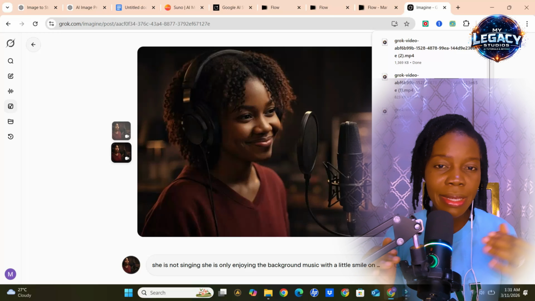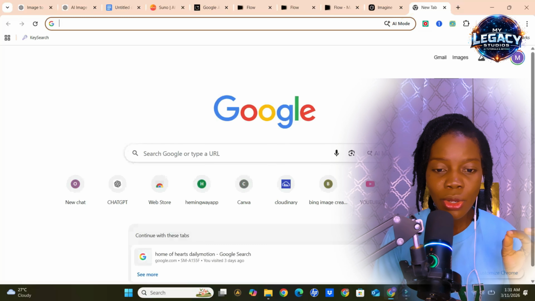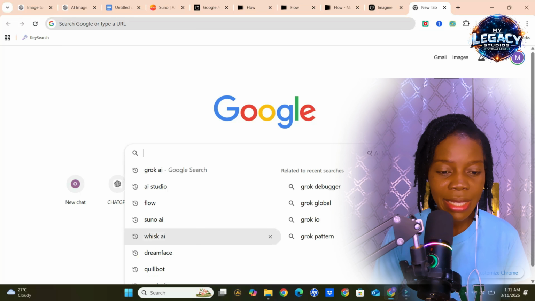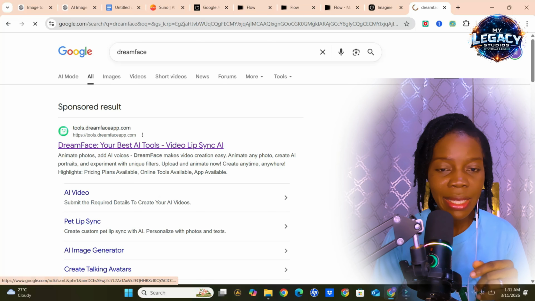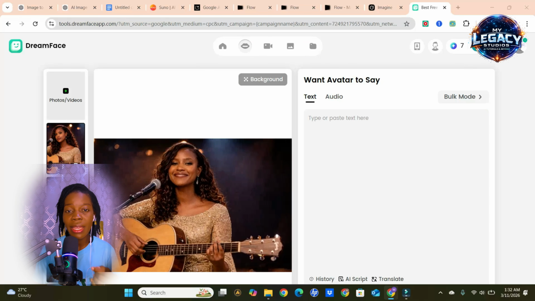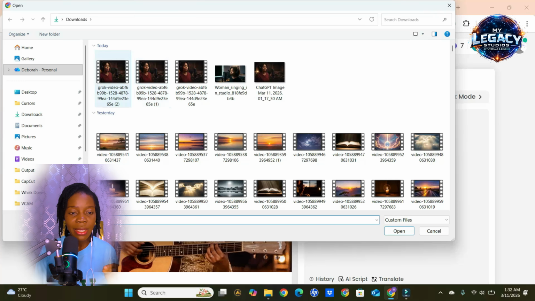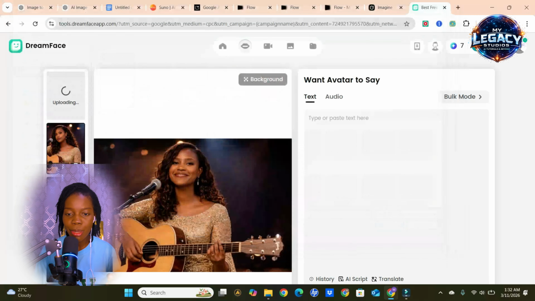Now the next step is lip syncing. For the lip syncing, we are going to use Dream Face. To do that, go to your search here and type Dream Face like this. Then click on the first link, then click on the plus sign to import the image you just animated. So I'm going to click this one first and then click on the open button.